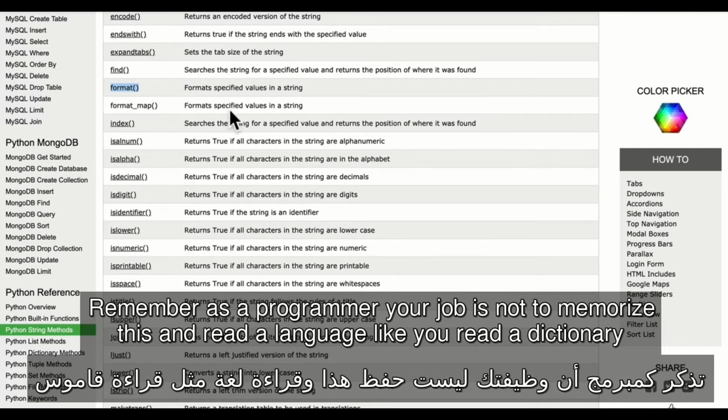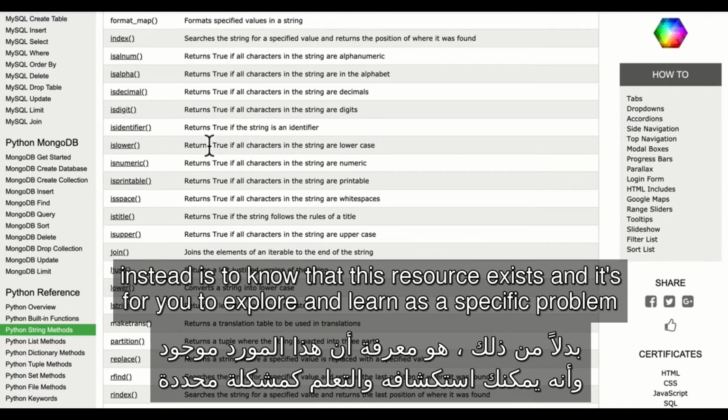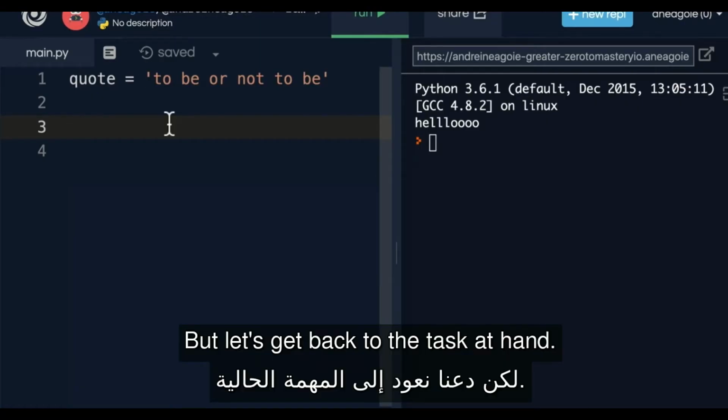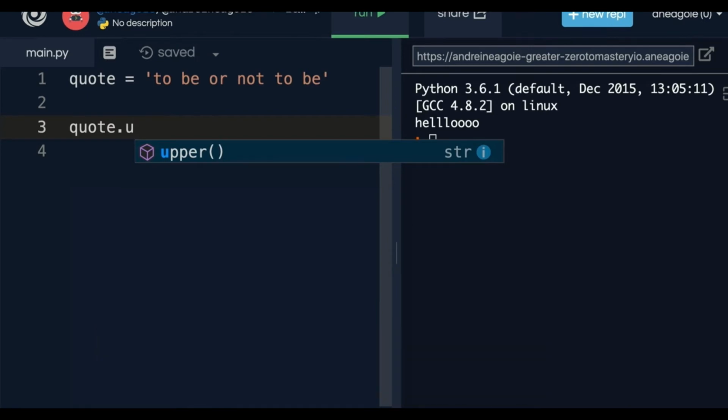Remember, as a programmer, your job is not to memorize this and read a language like you read a dictionary. Instead, it is to know that this resource exists and it's for you to explore and learn as a specific problem occurs. But let's get back to the task at hand. One thing that we can do is to use the upper method.